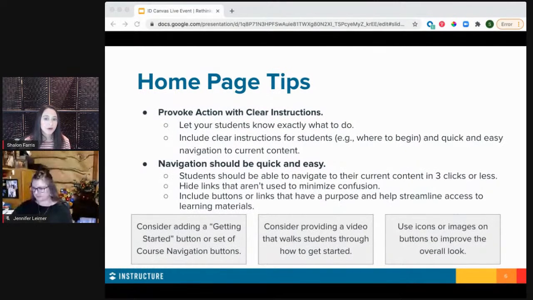Homepage tip number 4 is to provoke action with clear instructions. Students should know exactly what to do and how to get started from the directions on the homepage. Consider adding a Getting Started button or providing a video that walks students through how to get started.